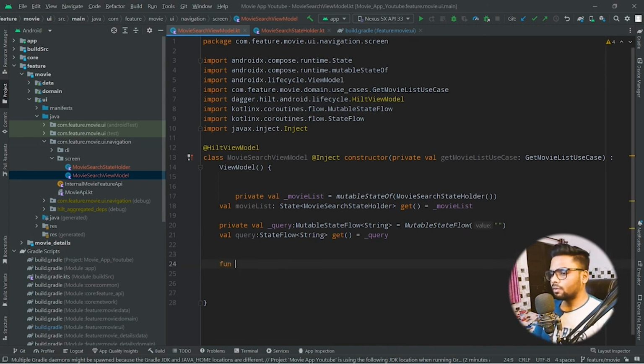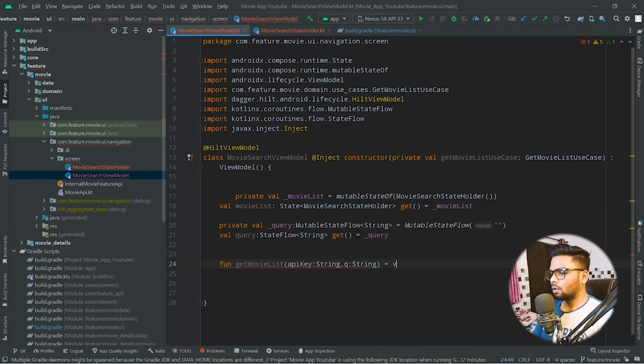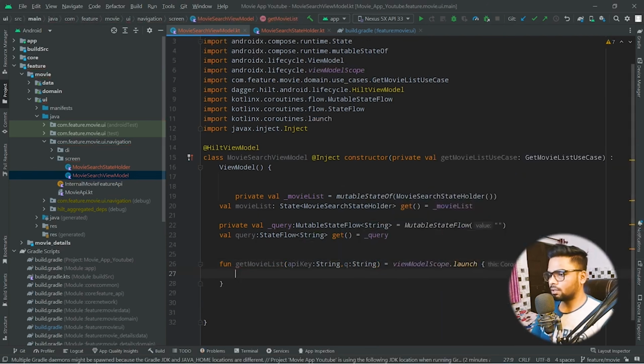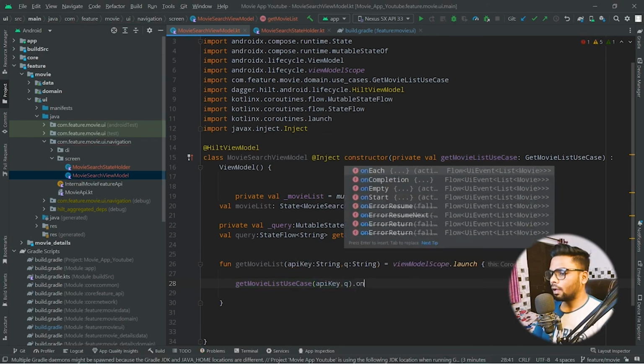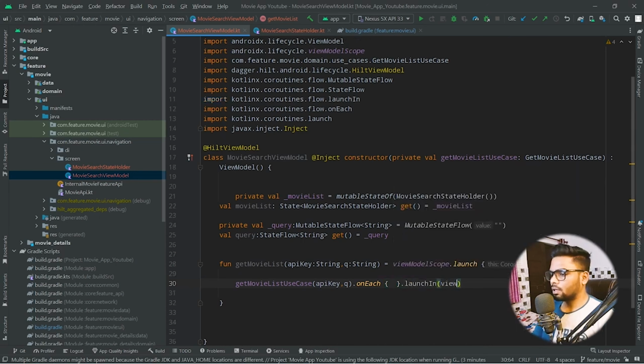Now I'm gonna create a function getMovieList, and within this we pass our API key, which is a type of String, and second is our actual query. We use viewModelScope to launch the coroutine, and here we will use our use case. So GetMovieListUseCase, and within this we pass our API key and the query, and we use onEach. So onEach is basically triggered every time anything is emitted from our GetMovieListUseCase. Now I'm gonna launch this in our viewModelScope.